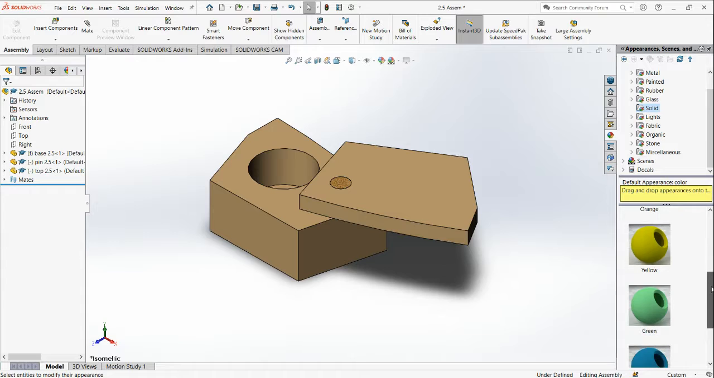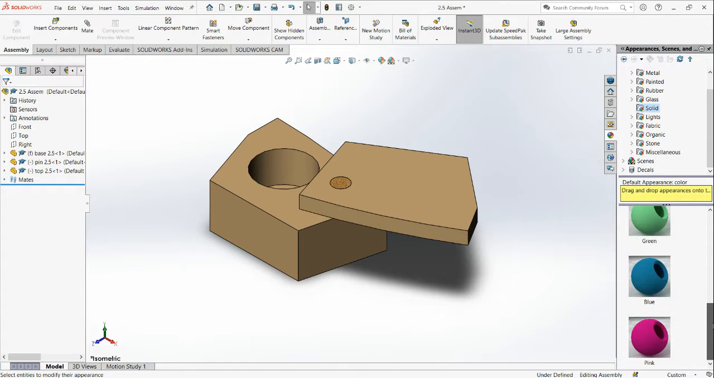Okay, so I think it was blue I used for mine. I'm just going to grab that and drag that across. Now, remember what I said about not letting go, okay? Because I've got options here.